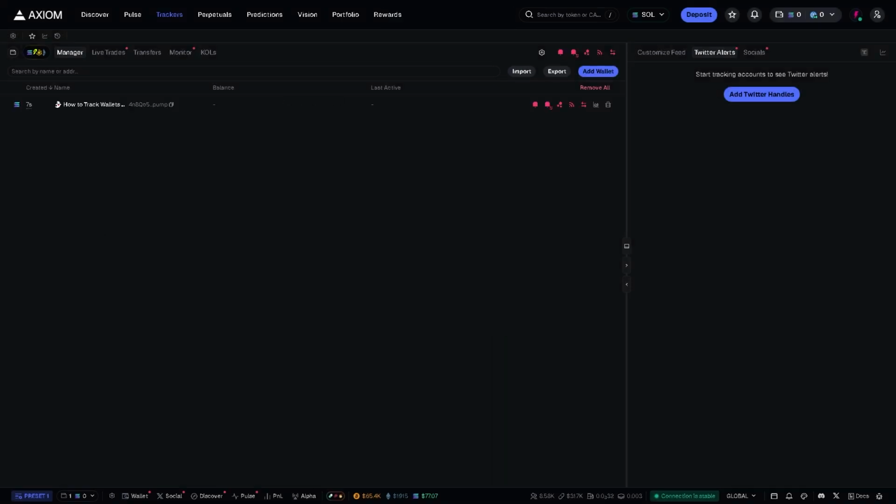Now, once the wallet has been added, it will begin displaying its public blockchain activity depending on the supported network and available features. You'll typically be able to monitor the token purchases, token sales, and a lot more. This information helps you understand how experienced traders are entering and exiting the positions. Remember that wallet tracking is meant to provide insights, not financial advice.